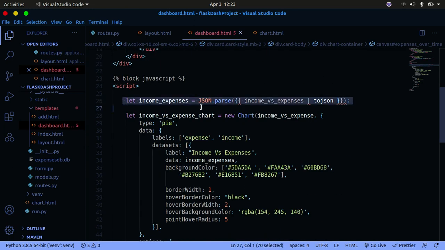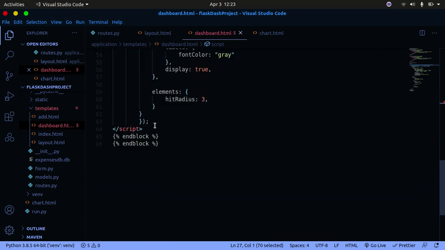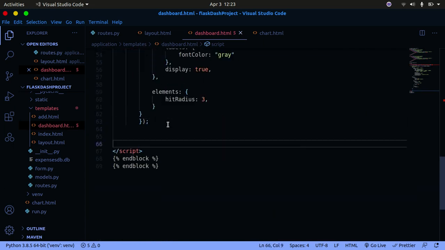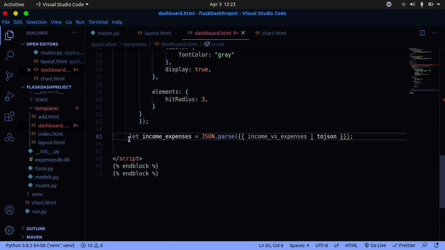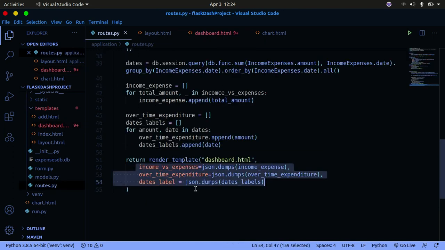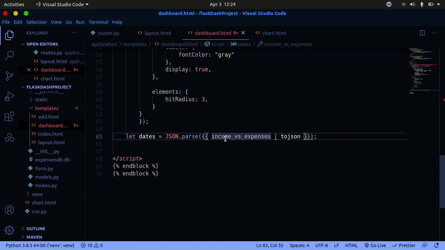And now we need to plot the graph here. So we also need to get this. I'm going to copy this and paste it below this graph right here. This value is going to be the income expense that you're going to pass. This is going to be the dates, and then we also have the one for the amount for that specific date, right? So that's what we're going to do. We're going to call it dates, and then come here, copy the dates label, come back here and paste it in here.